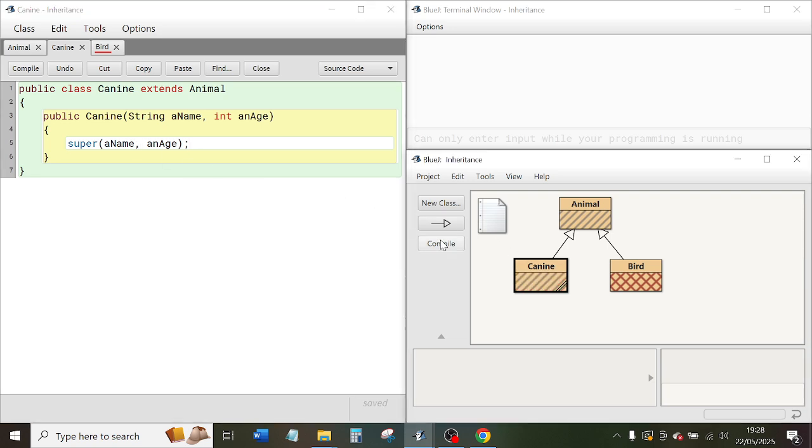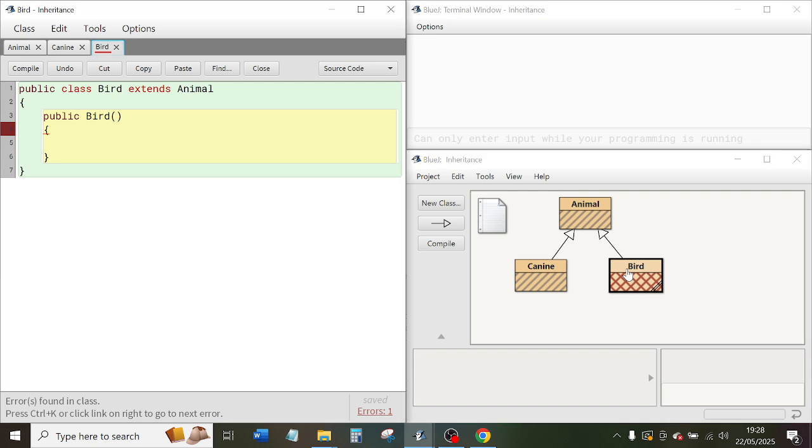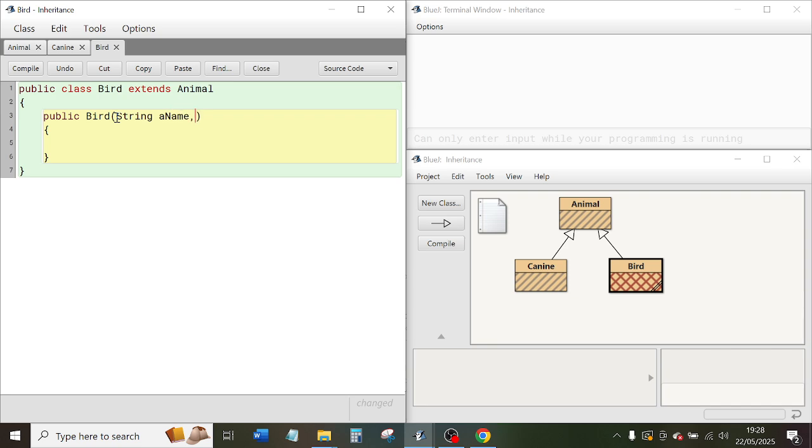Okay, let's see if that compiles. Yep. So let's do the same in Bird. So we want String name and int age. They can be different names though if you want, guys. Super, and let's pass those arguments, name and age. Okay, so these should all compile now.